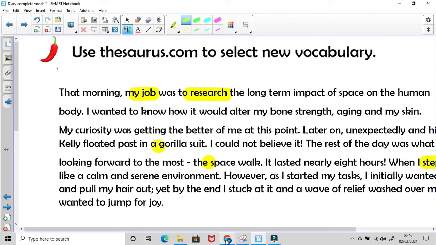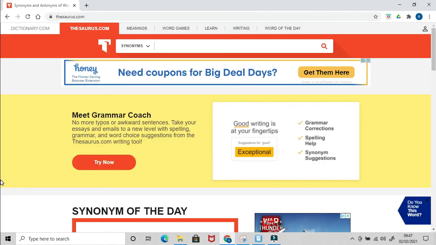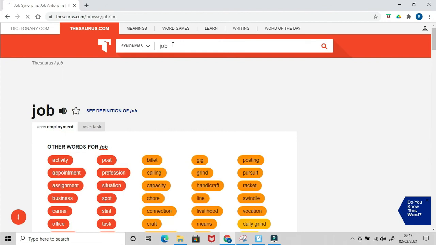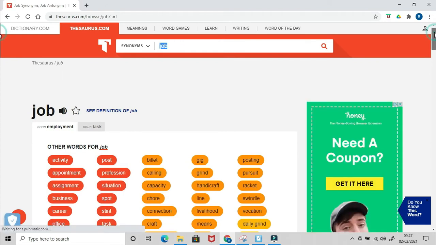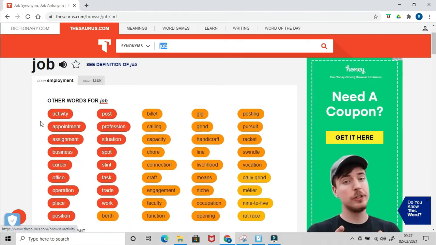So the website looks like this, thesaurus.com. And you see it says synonyms. That's what we want. I'm going to type job into the search bar at the top, and it will come up with a list of words like this. The ones in red are the ones that we're looking at. These are the closest synonyms. The ones in this orangey, yellowy, mustardy colour are close, but we focus on the ones on the left. So that morning, my job.